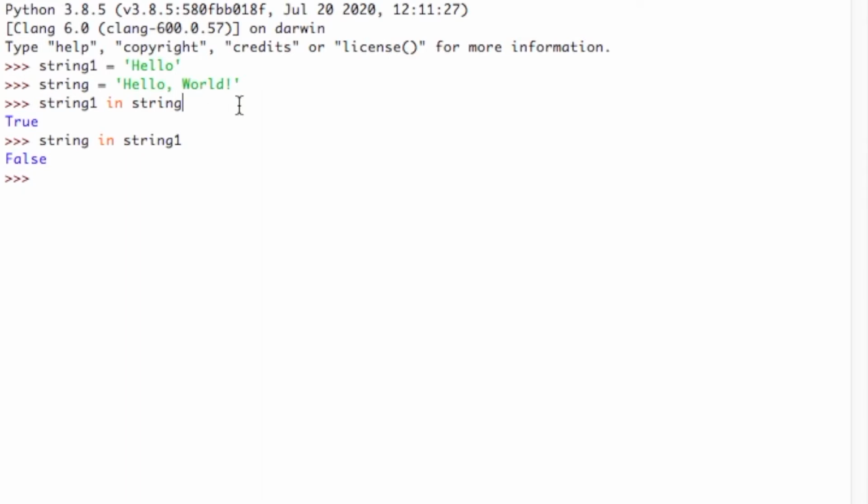And let us try and see if when we make string1 as hello exclamation mark and we try string1 in string, we get false, though there's an exclamation mark in the end. This is because it checks for the whole string in another string, and hello as a whole is there in hello world as a whole.